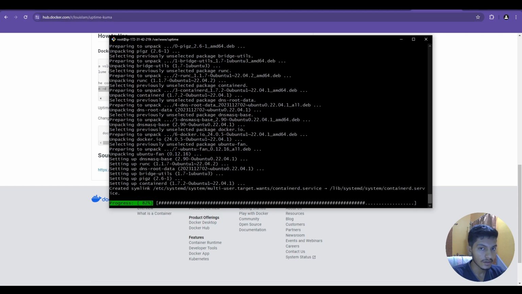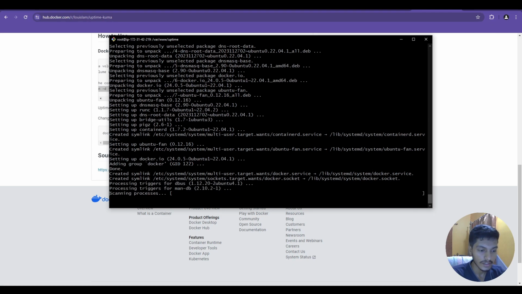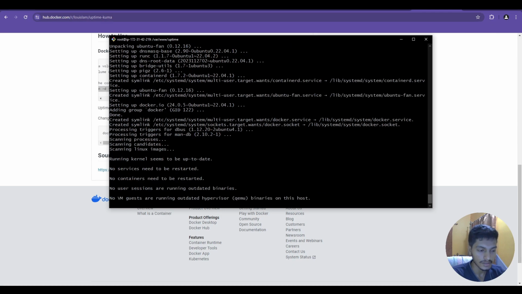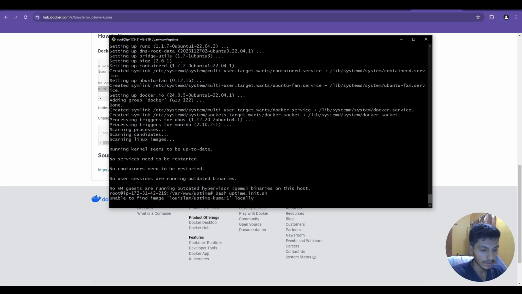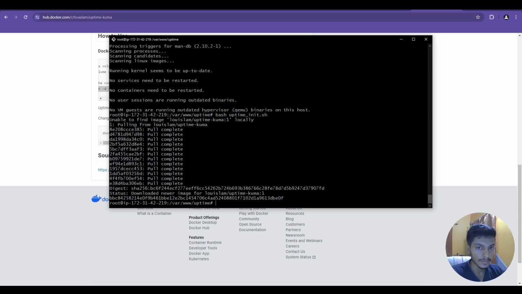As we are running all the operations on our instance, this should be faster than my local computer. So there is an advantage that all the operations are really fast. I have installed docker.io in a flash. Okay, now let's do bash uptime_init.sh. Unable to find image locally. Now it will pull the image from Docker Hub. It might take some time, but look at the internet speed. It is really fast. And if you're using something like T2 medium or T2 large, the network bandwidth is really fast, so the whole thing would be done in a flash.